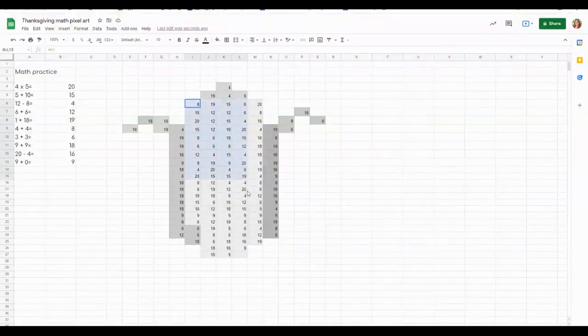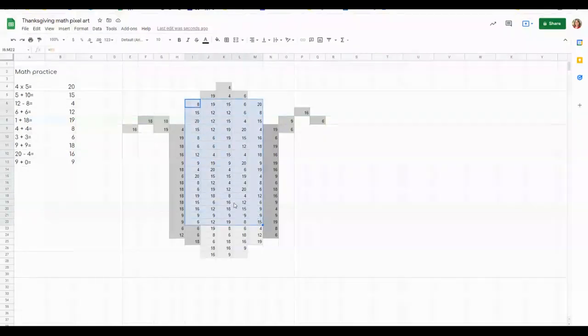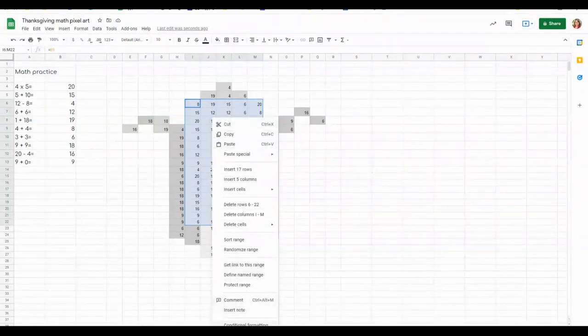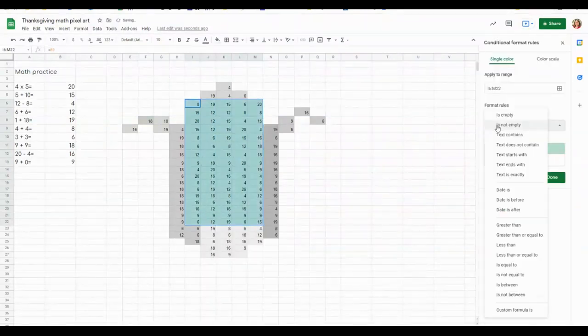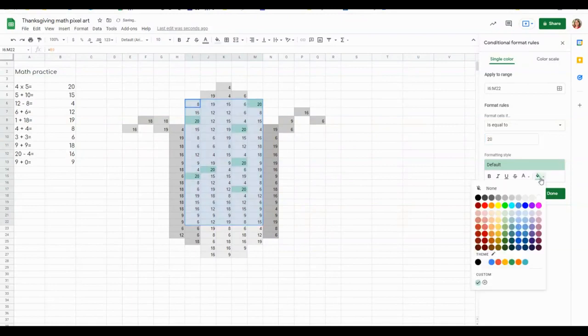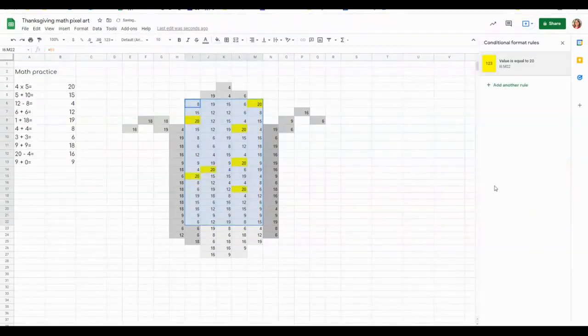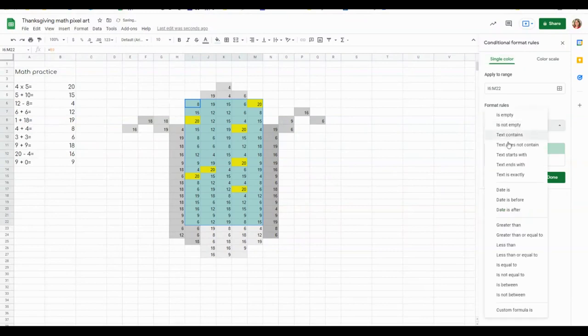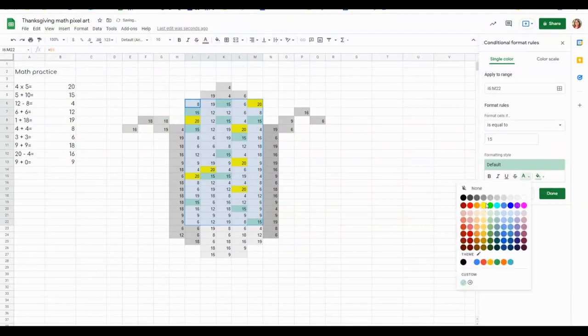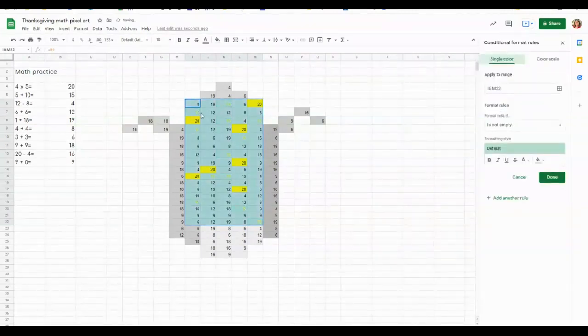I'm going to highlight the main chunk of the first color I'm working with. So all of this will be yellow. I'm going to right click and choose conditional formatting. And I'm going to say that if the text is equal to, and I'm going to start with my first number, 20, and I'm going to make that yellow. Okay. Add another rule, same thing. If the text is equal to my second number, 15, make that yellow. And I'm just going to continue to do that for all these numbers.